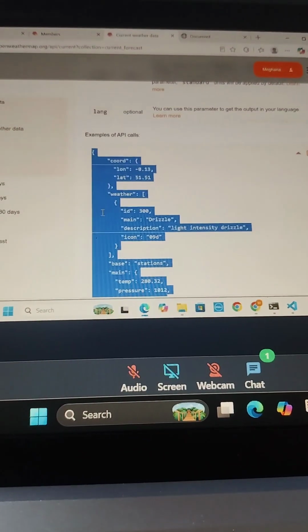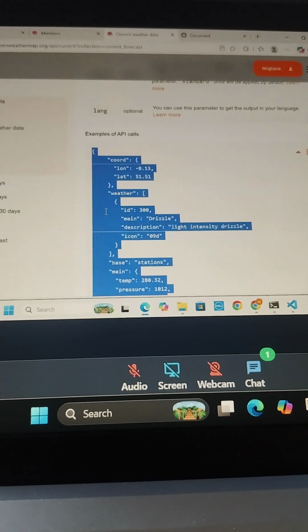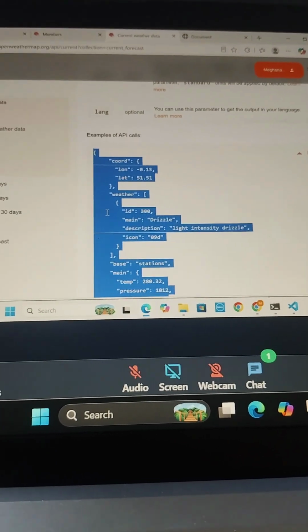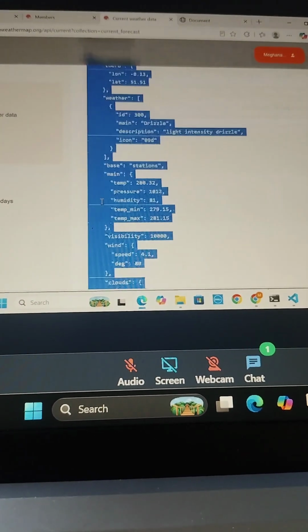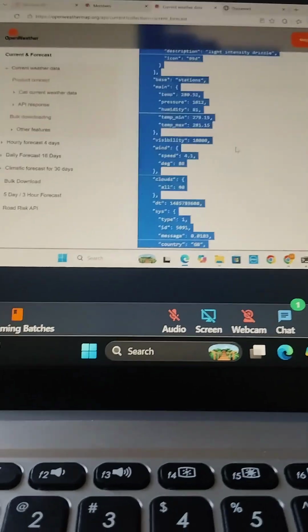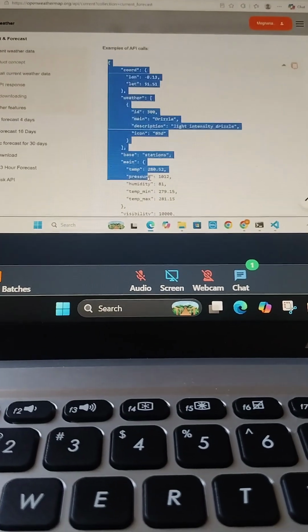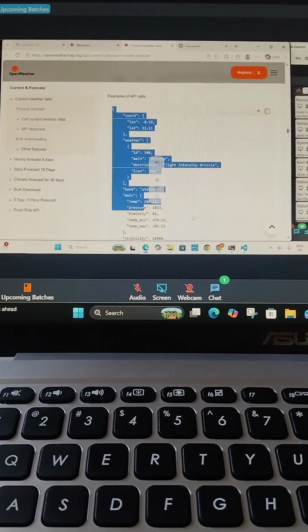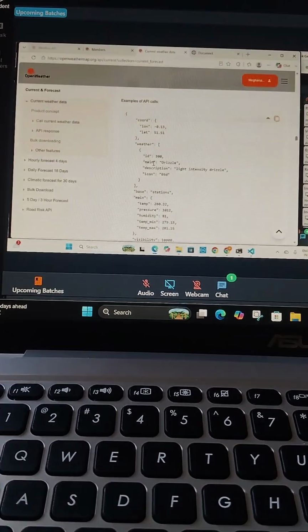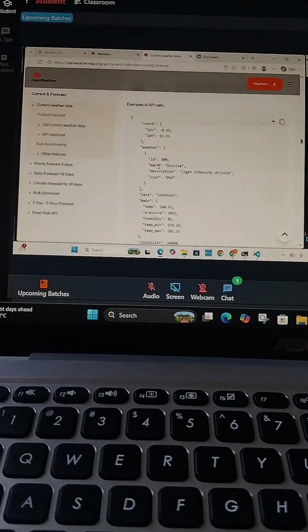Where is this data present? It is present inside the response body. In which format is the data present? In the JSON format it is present. How can you make out that this is JSON? This looks very similar to your Python dictionary, right? How can you make out that this is JSON data, not a Python dictionary?